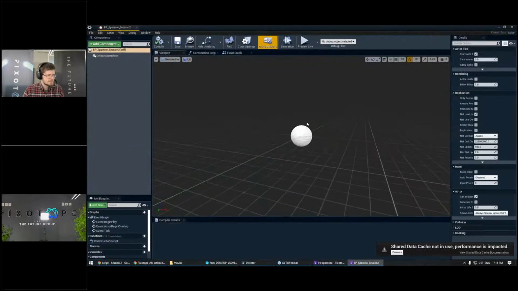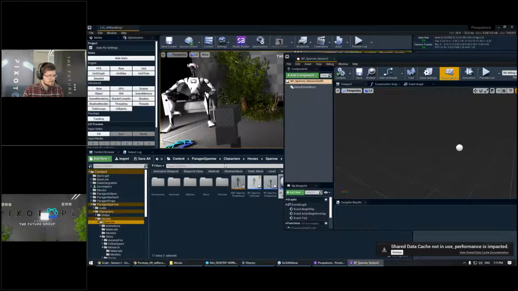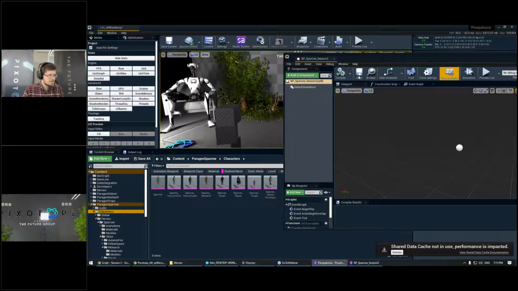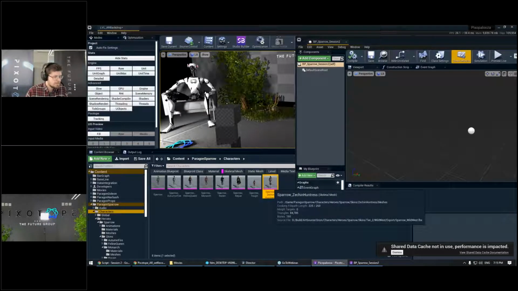There we go. Now there's not a whole lot going on in here right now because we haven't added anything yet. So we're going to add, not an animation blueprint, but a skeletal mesh. The cool thing is all of these skeletal meshes are different skins of the same character, but they're all using the same skeleton and the same animations, meaning that we can choose whichever of these we would like to use.